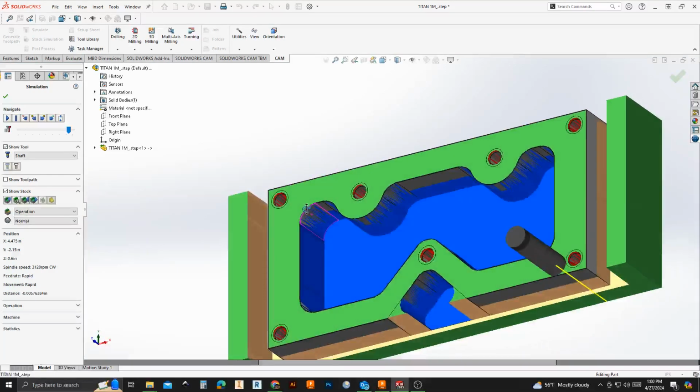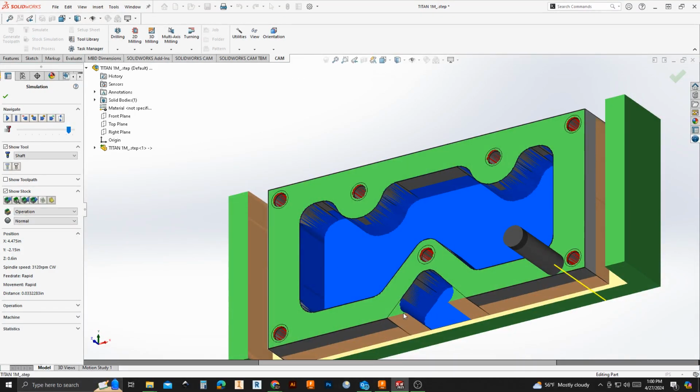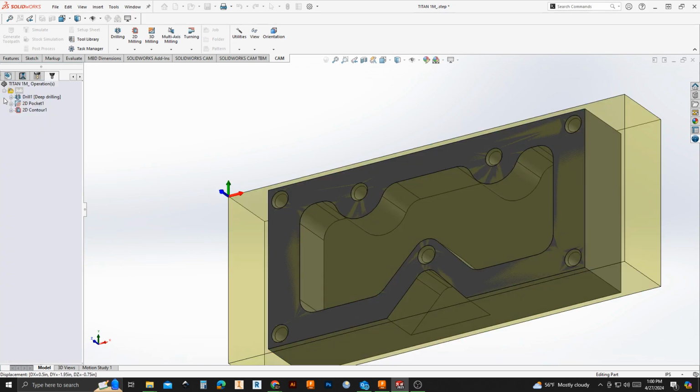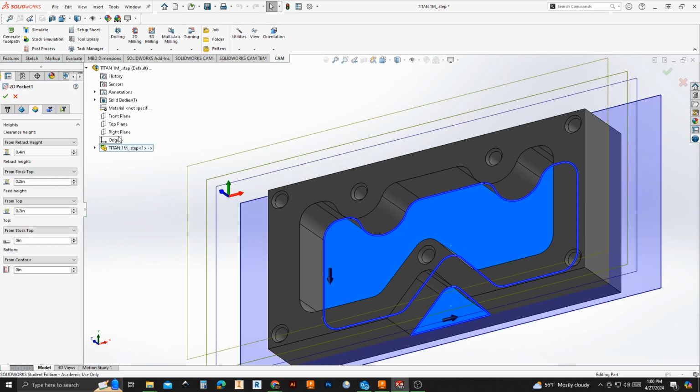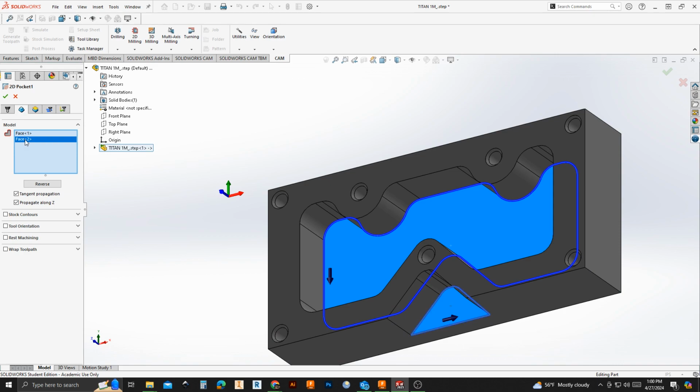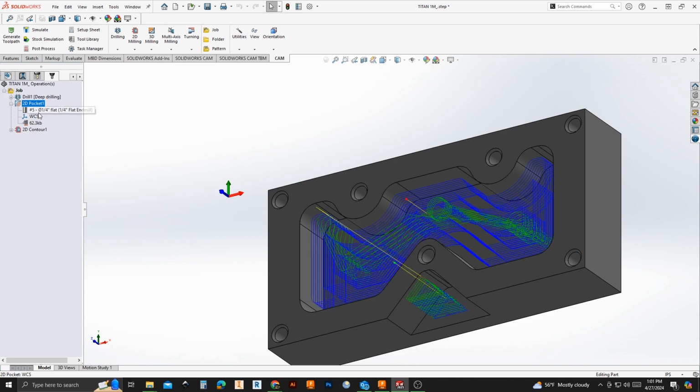Now, we do have an issue. What is happening right here? We don't like how that looks, so we got to go back in and check that area. So we're going to come back into our pocket, and we're going to edit our pocket again. And we're going to come into our geometry, our face number 2. Let us try to reverse this. And now let's simulate.